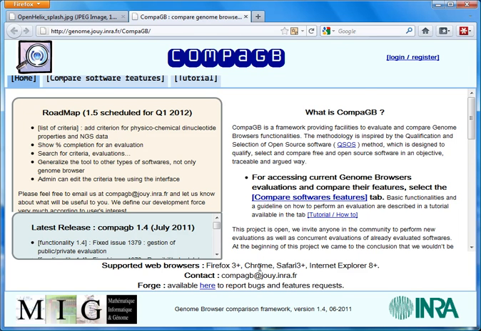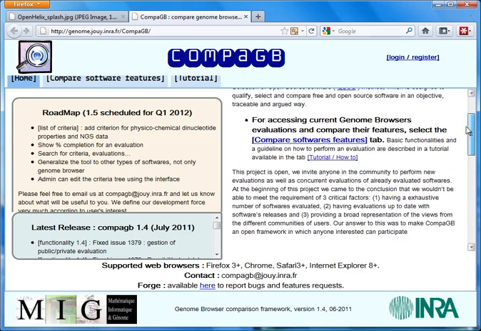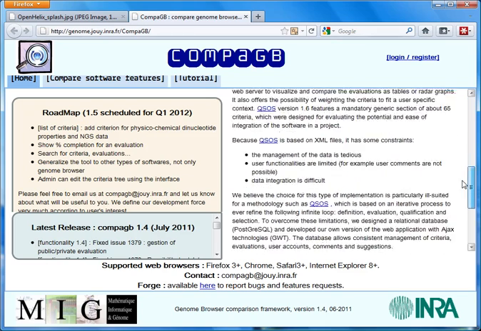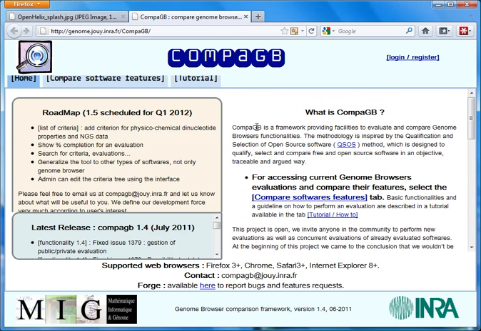So here we are at CompaGB. This group from INRAW has developed this project to evaluate software based on some specific criteria that provides a metric system where you can evaluate the different genome browsers, in this case, by specific numerical criteria. So CompaGB is described here on their homepage. You can learn more about what is CompaGB and their inspirations for the project that they've taken on here. You can learn more about how to use the feature specifically in their tutorial. I won't be covering that today, but come back and check that out.